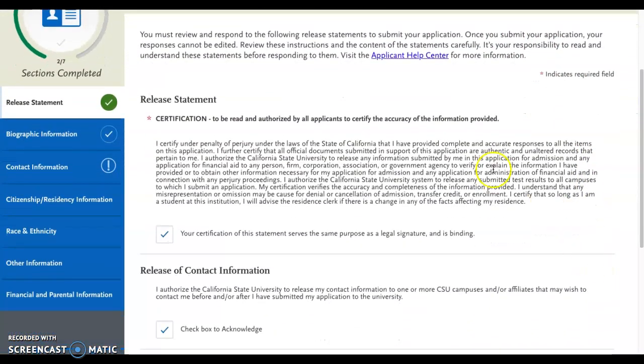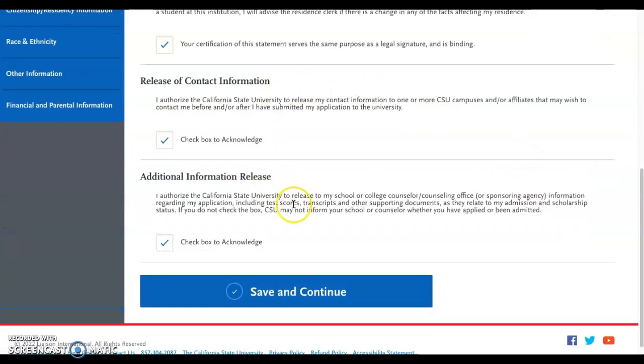Here, you want to make sure that you read this entire paragraph. And basically, by clicking here, you are certifying that all of the information that you are putting into this application is accurate. These 2 statements here, make sure to read them, but basically by acknowledging, you are authorizing your information to be shared among CSU campuses and their affiliates. So we recommend acknowledging it.